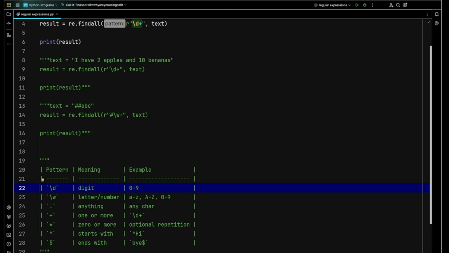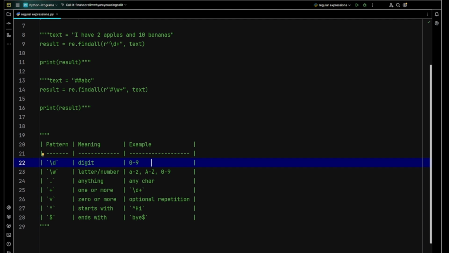So all of these are patterns that you use in regular expressions. We have \d, which is digits 0 to 9. Then there's \w, which is a letter or a number, so lowercase a to z, uppercase A to Z, or digits 0 to 9. Then this full stop or dot means any character. The plus means one or more, and you add plus after whichever one you want to use. Then the star means zero or more, so it's an optional repetition.